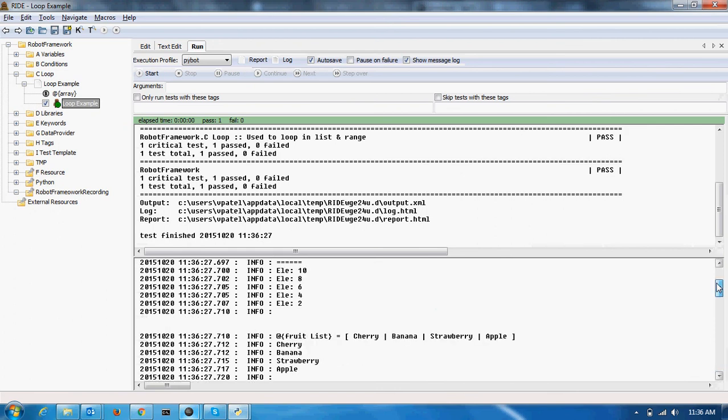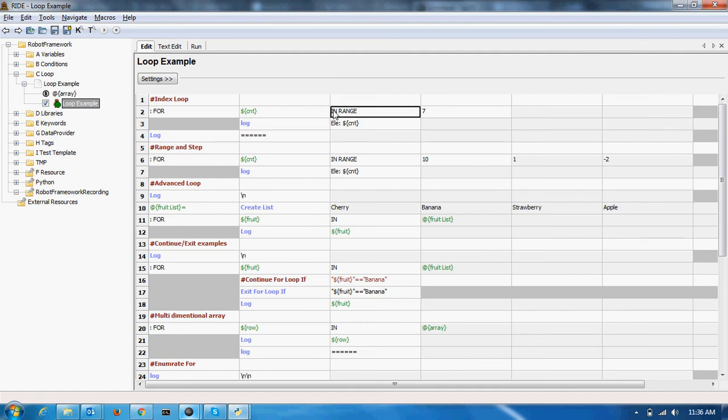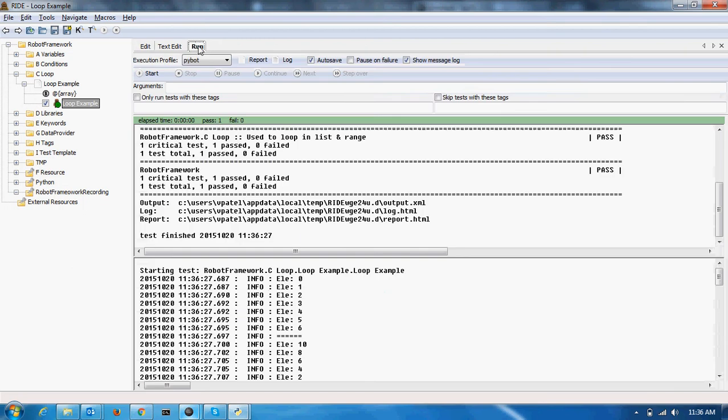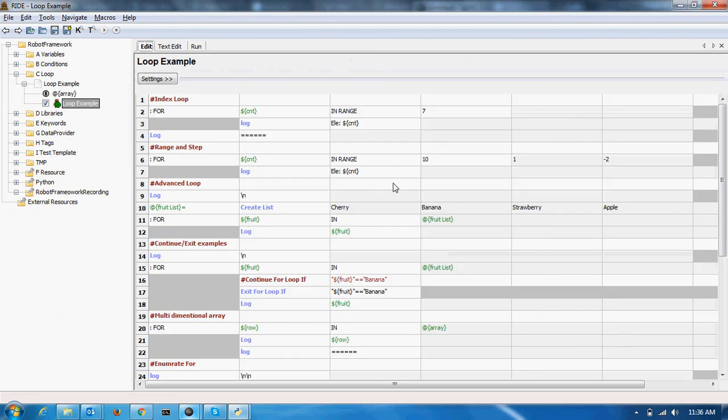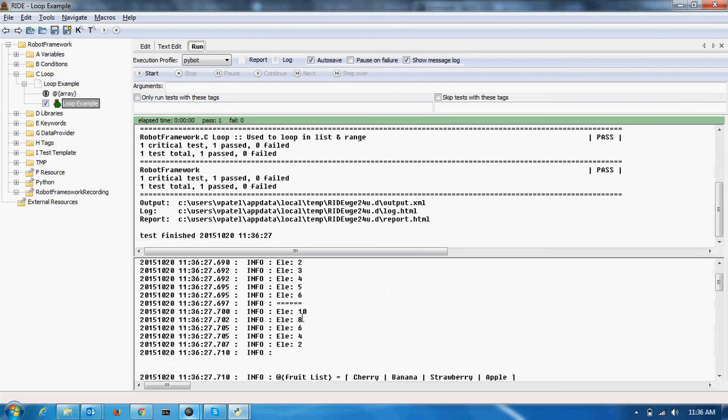So let's go on top. Here our in range array is starting from 0 and going till 7. So in this case 0 to 6, my bad. 0 to 6. The next loop says start from 10 and go till 1 in reverse order, and skip step by -2. So it will print 10 8 6 4 2, and it did not go till 0, because it's less than 1.